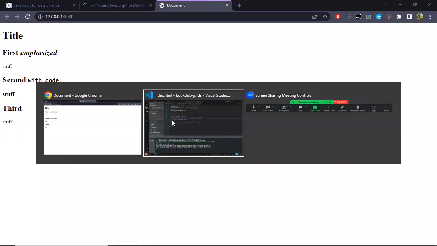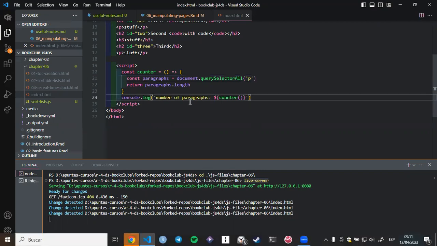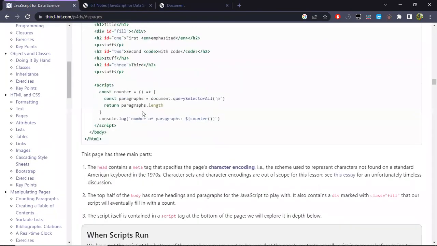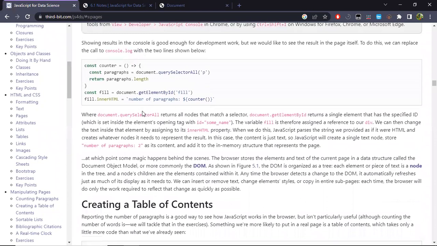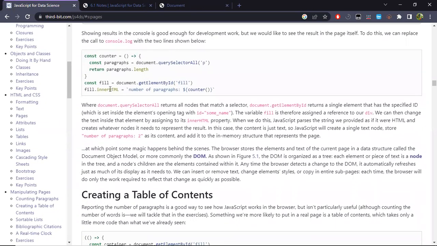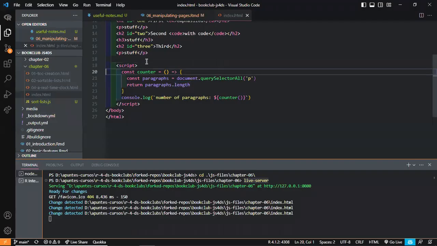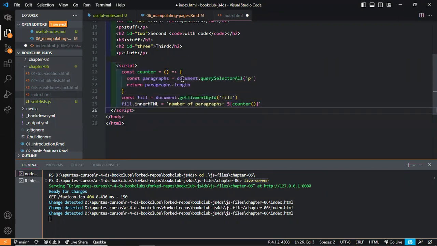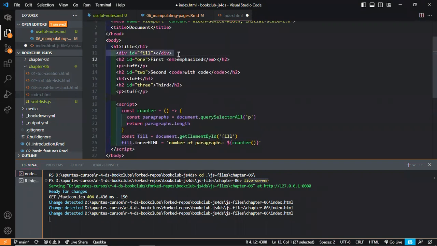Once we do that, we can see in the console the number of paragraphs, once we count it, which should get us to two. Then there is a note about using the innerHTML property. Let's change this code. Now that we have a number of paragraphs, it looks for an element whose ID is filled. In this case, it's this initial div.